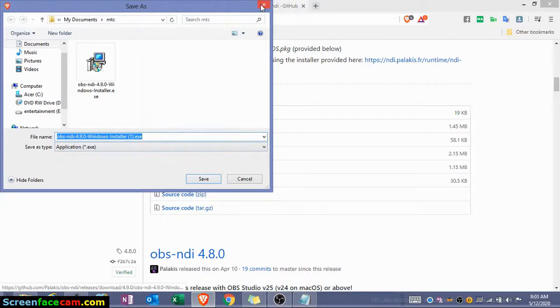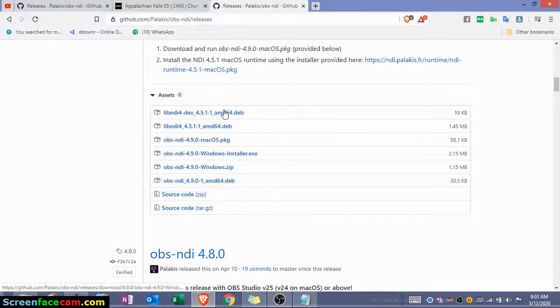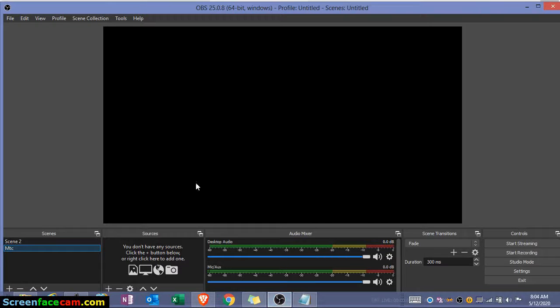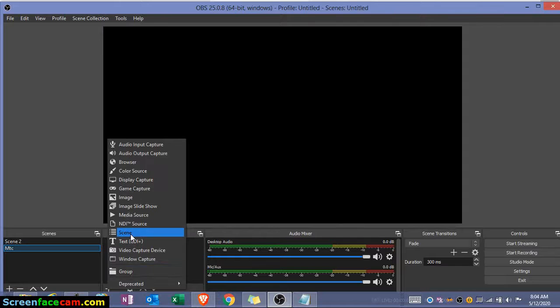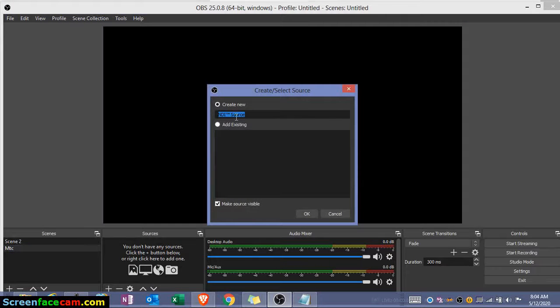After you've downloaded the file, install it just as you would install any other application. Just press continue or next, and you'll be able to install it. After you have installed the file, start your OBS. When you start your OBS, come here where it says source, and when you want to add another source, click on the source. You have an option here for NDI source. If you click on that, it will open up.